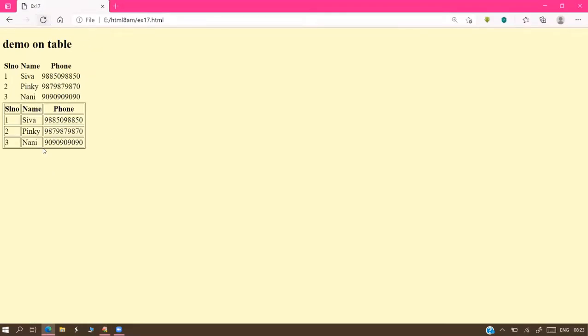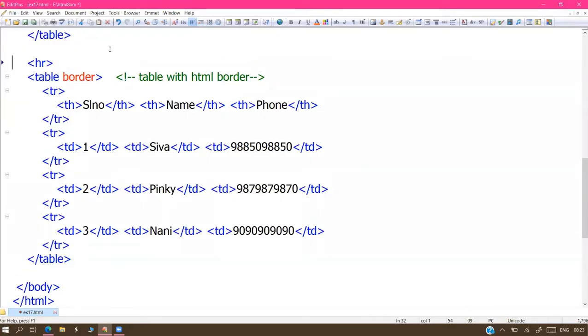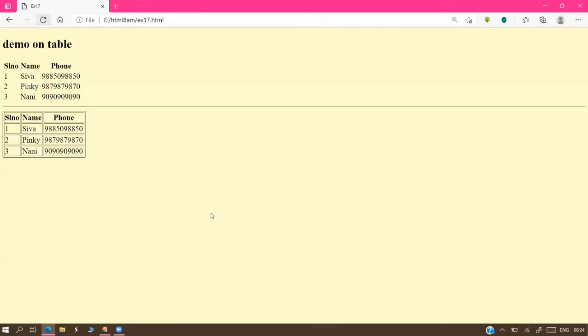So now we'll get the table with the border like this. HTML border. Just for separation, I'm drawing one HR also here. This is HTML border. Neatly, a double line border will come. Black color, double lines come. Every data is separated with lines also.